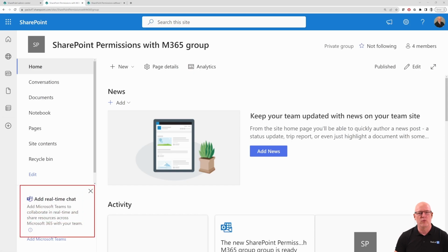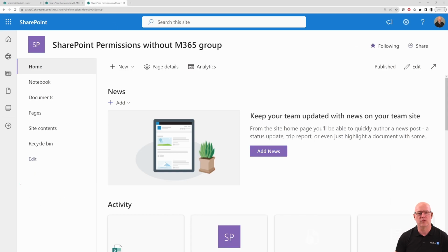Secondly, we can see another difference right here at the bottom left. In the website with M365 group, I can create a team in Microsoft Teams based on the M365 group linked to the website. I can't do that on the website without M365 group.